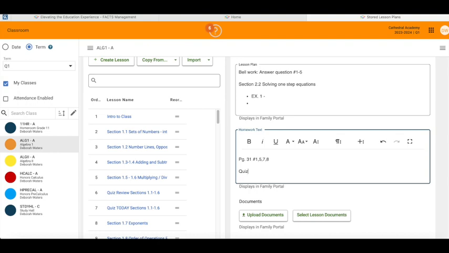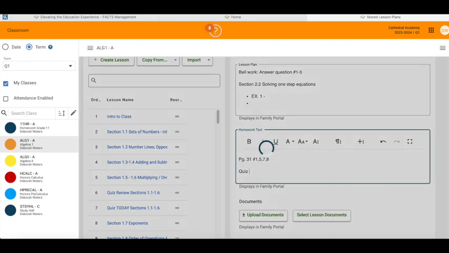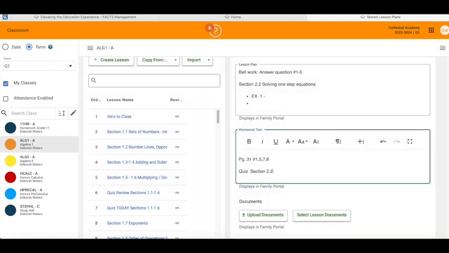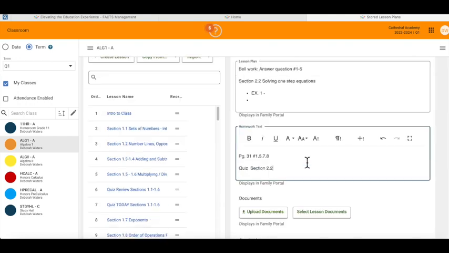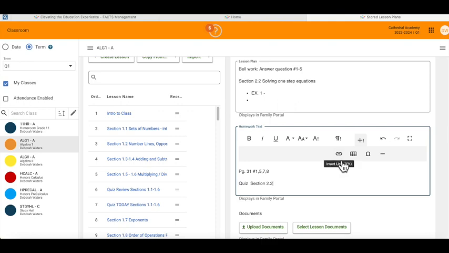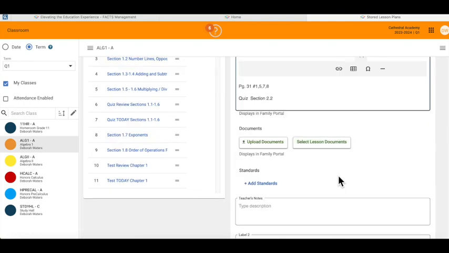I will say as you're creating your lesson plan here, you may not want to put the date exactly, but you're welcome to, but this may change a little bit as you copy it over to the course. And so very often here, I'll just put quiz and then what it's over. It's going to be over section 2.2. And then as I drag it over, you can upload documents here. There'll be more of an attachment. I typically, though, for documents, will use the hyperlink instead of uploading them. It's a little bit easier and more user-friendly.